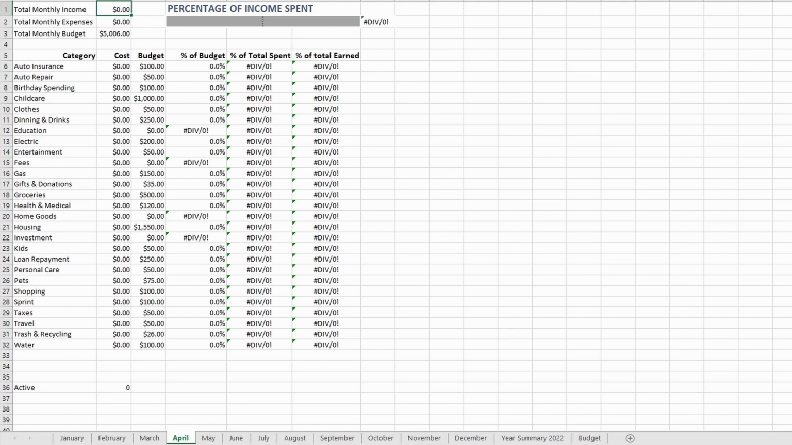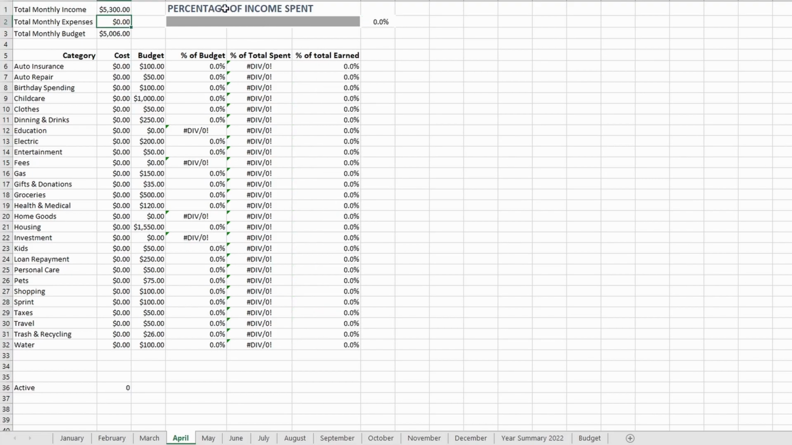Here we have our monthly income. You're going to manually enter this. That's what's calculating in here. So let's say you made $5,300 this month between your combined incomes, your income, whatever. So now we have a percentage of income spent. And let's see, total monthly expenses.